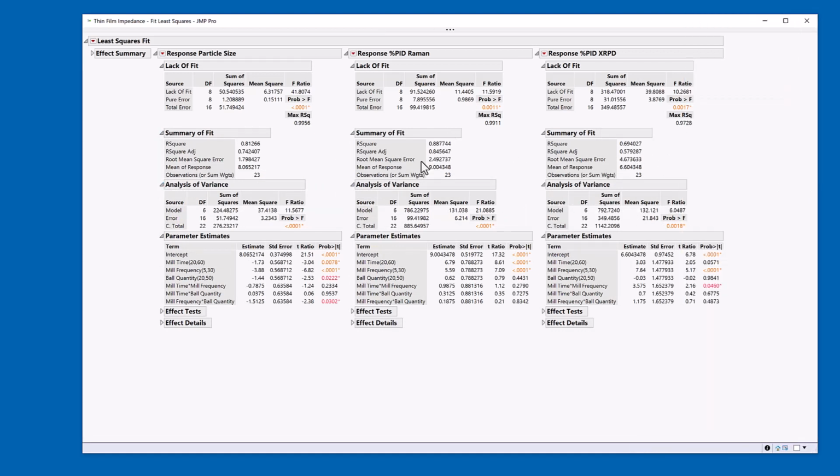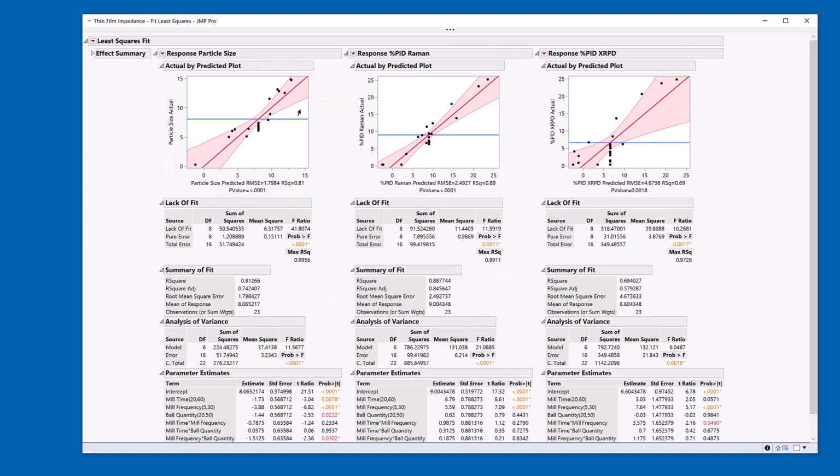So it's very easy for me, for example, to compare the summary of fit, or for me to come along and maybe say that I want to put a diagnostic plot, actual by predicted, across all three models and see those and evaluate those models simultaneously. Okay, there you have it. It's three very simple tips, different ways of changing the default layouts within JMP.